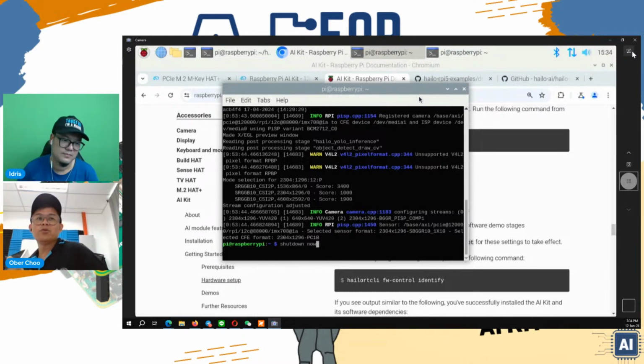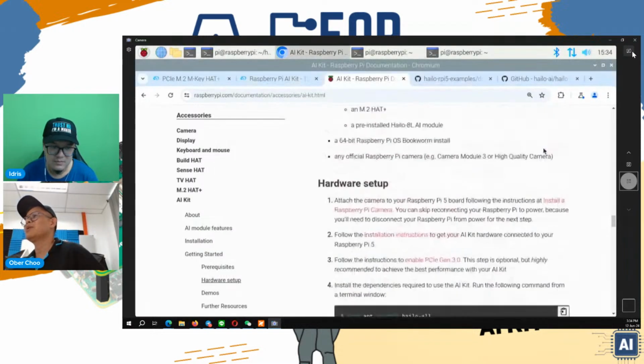It depends on where you start your OS from. If you start from last year, then you need to update the firmware and also your OS. This part will actually take long also.